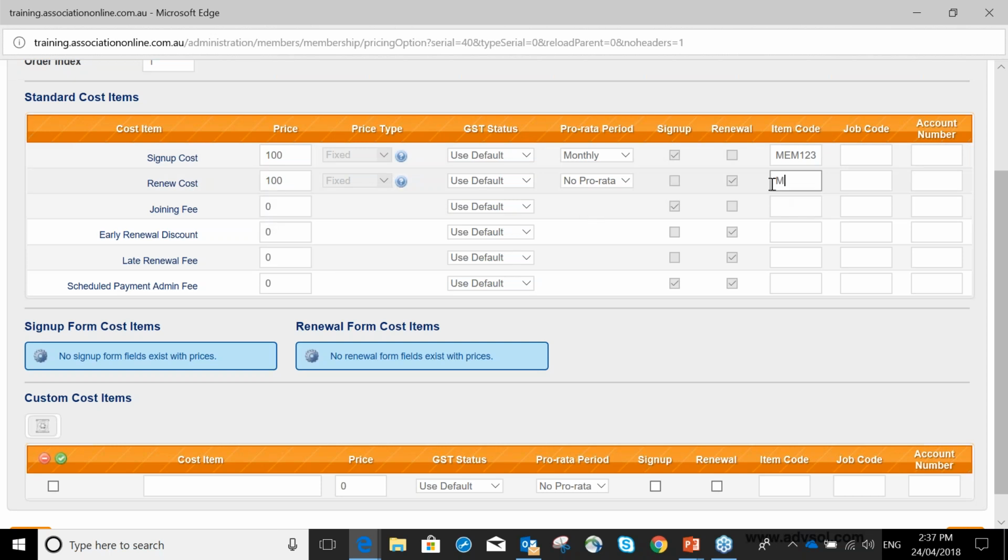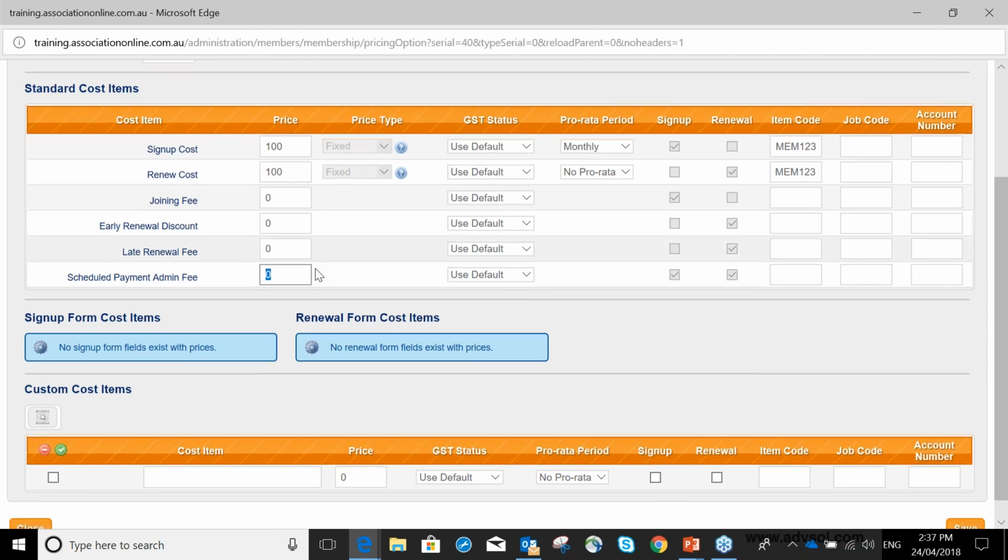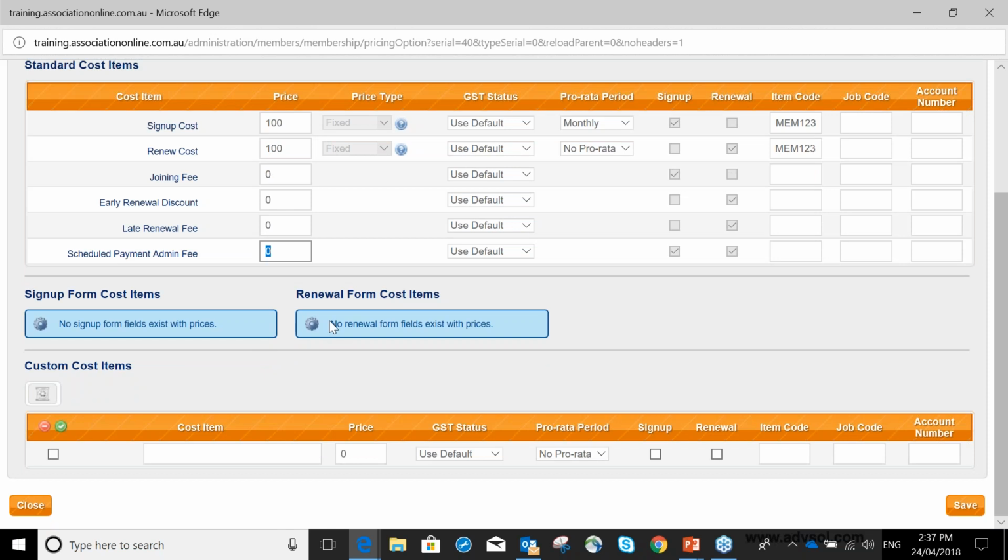Same with renewal. And if there's a joining fee, you can apply a joining fee, early renewal discount, late renewal fee. And if you have scheduled payments, you can apply an admin fee for that too. There are a couple of fields underneath that called sign-up form cost items and renewal form cost items. If you have special costs on those forms, you can configure them. I'm not going to show you that today. That's more of an advanced membership setup session. We'll cover that another time.